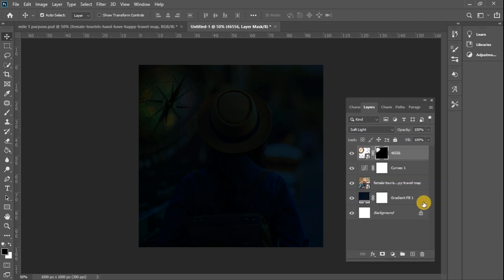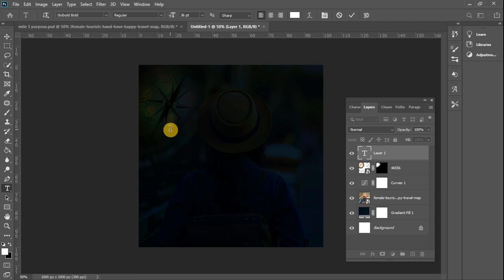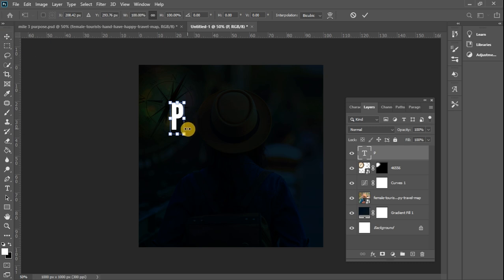Now the next thing I'm going to do is to create my purpose text around here. So I'm going to use this Go Bold font. Make sure I choose the regular, Go Bold regular, and change my color to white. I'm just going to type in purpose. So I'm going to be typing the letters one by one to achieve this effect which I'm going to be creating now. So I'm just going to type P, and before typing that, make sure it's in caps lock. So I'll type P, Ctrl T, increase the size to something like this.